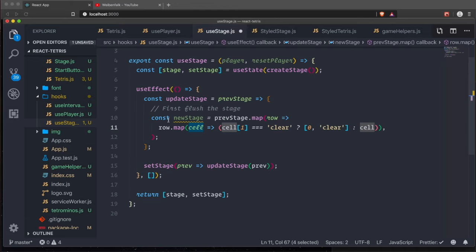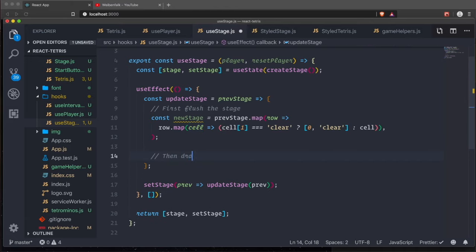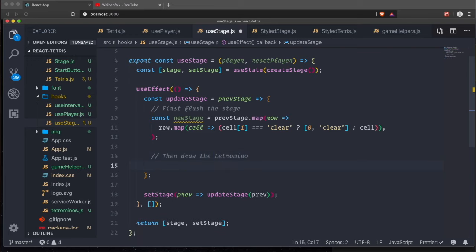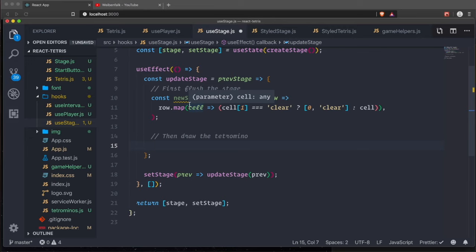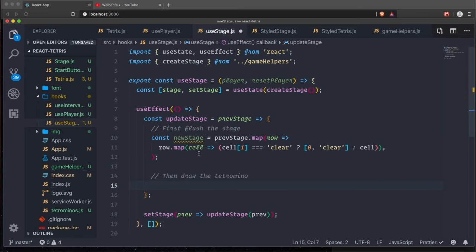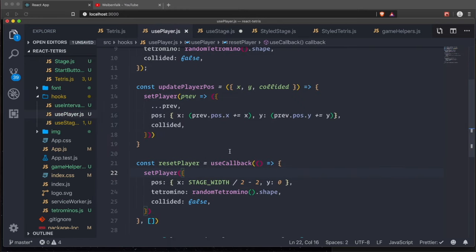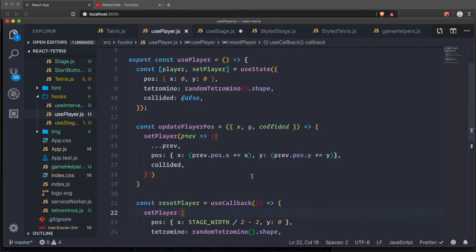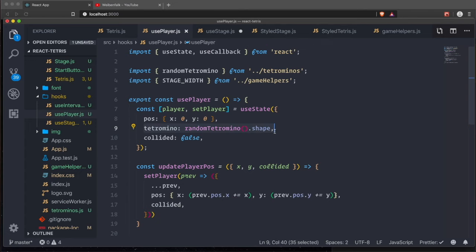So we have flushed the stage here, then draw the Tetromino. So we flush the stage, remove everything that shouldn't be there, and then we draw the new stage for this render. And we can do that by looping through our Tetromino. And we have our Tetromino in our player. If we check our usePlayer, we created the state here. So we have the Tetromino here. It's in the object for the player.